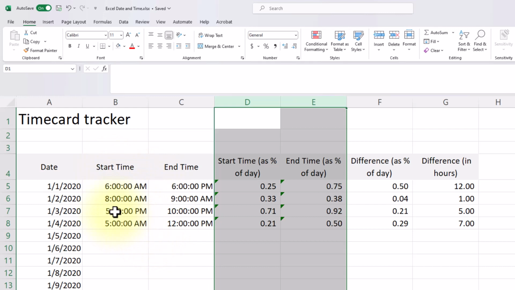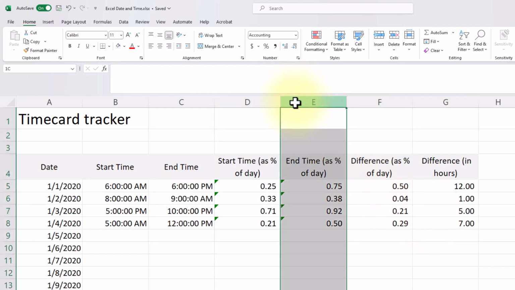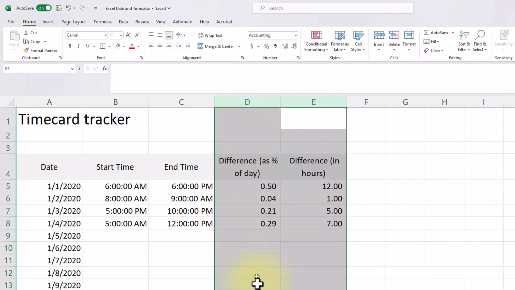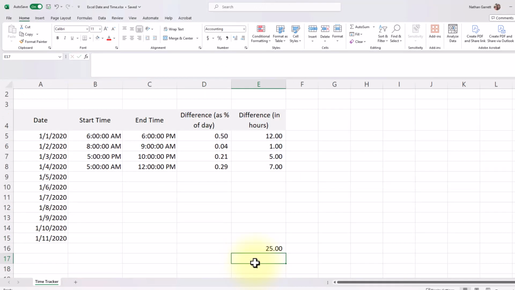So 5 p.m. is 0.71 through a day, and 10 p.m. is 0.92 through a day. I then calculate the difference, and then multiply it by 24 to get the number of hours. And again, I can delete these two columns in the middle here and still be okay. Now I can do my sum at the end, and I have now my log of how many hours I worked on my project by giving the start time and end time.